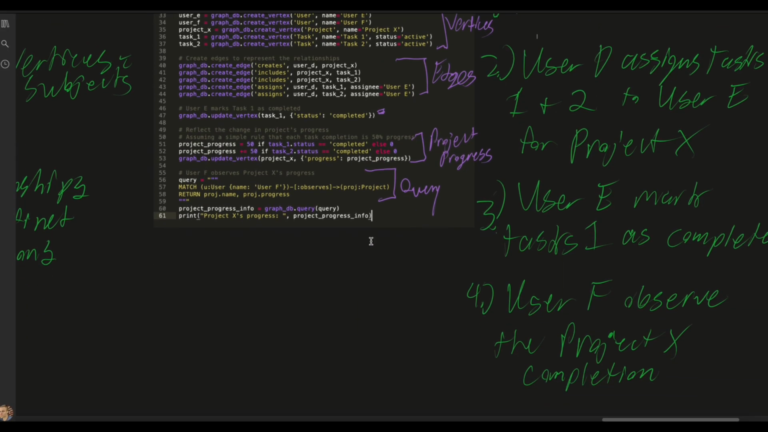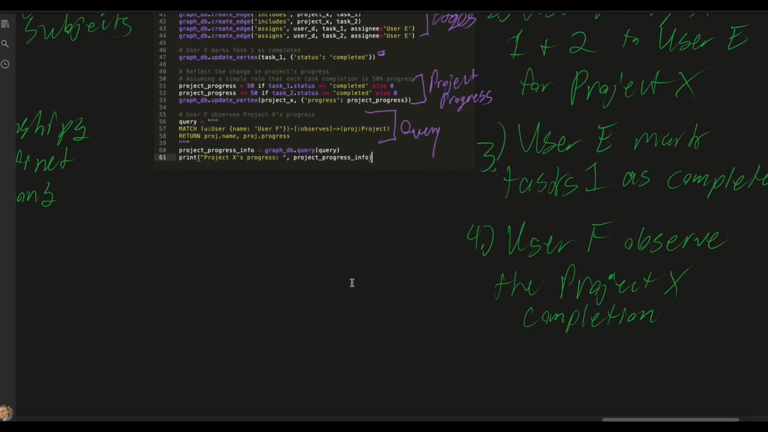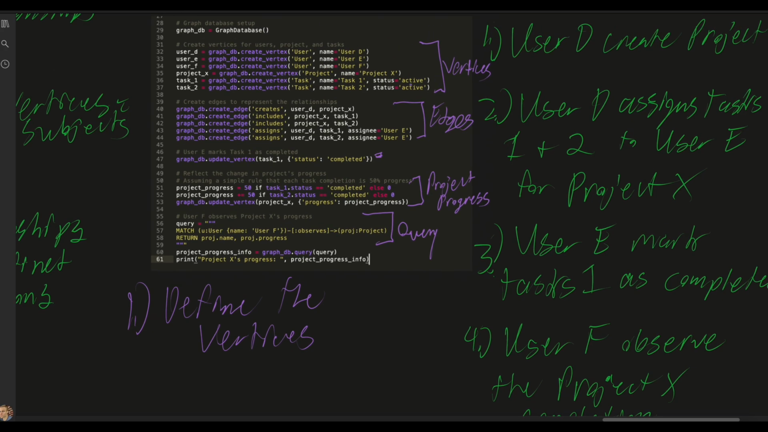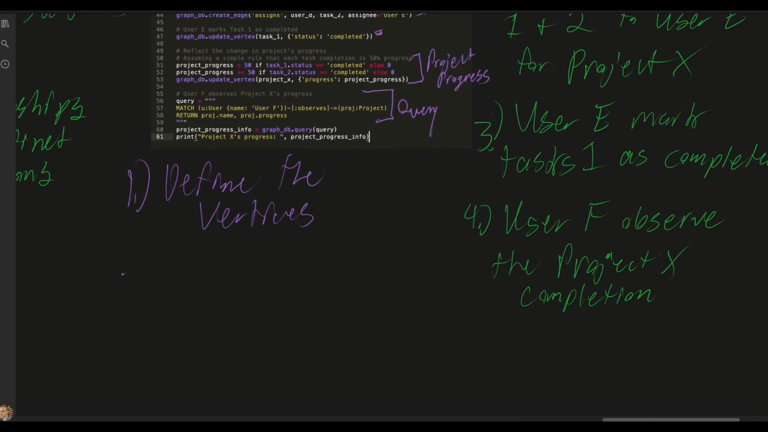There we go. So as usual, one, we need to define the vertices, which we have already discerned based on the following: users and project tasks as well. Then define the edges. And then have status updates and queries.